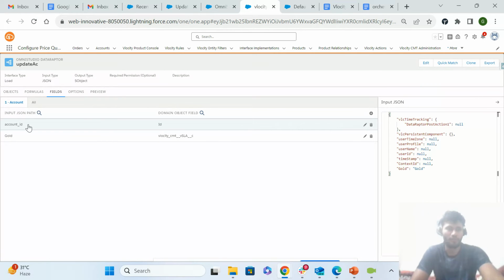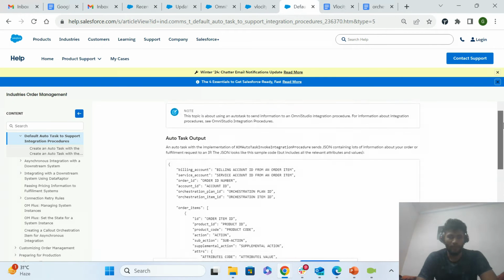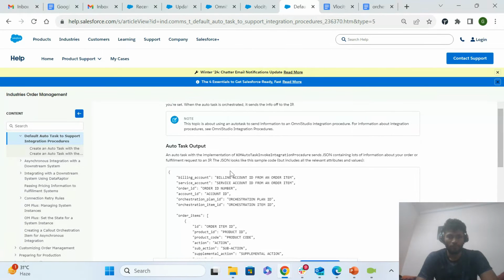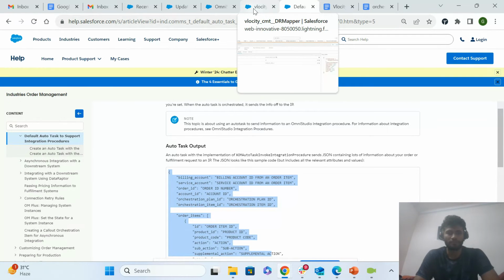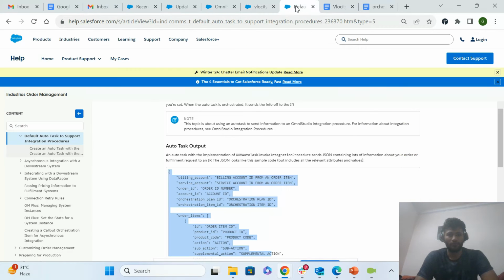how can we get this account ID? It's mentioned in this document. If you want to get a parameter, you can get it from here. You can directly give the reference of the parameter. If you want to get the order ID, you just directly use this order ID node. If you want to use the account ID, you can directly use the account ID. This JSON will be directly passed out of the box to your integration procedure. This is how we have directly given the reference to the account ID, because it is mentioned in the document.